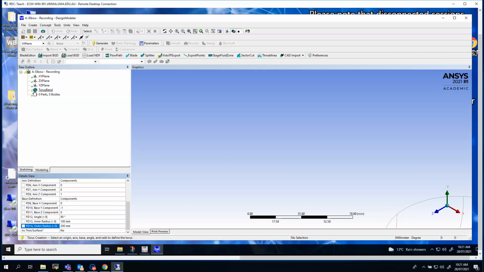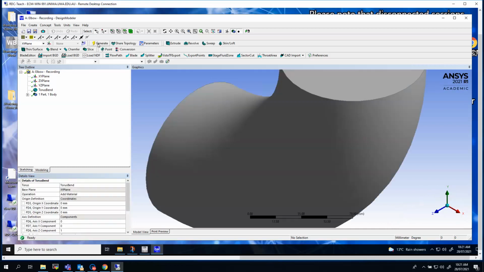Now you can see next to Torus bend we have the little lightning bolt. That means that this object needs to be generated. So we've defined it, but we haven't officially created it. And that happens when we click on the generate button in this fourth ribbon here. And you can see we've now created the solid torus. And under the body list here, if we just click on the little plus sign, you can see we've got a solid body. Now we'll change that to fluid later on once we've created all of the geometry. But we've got this set up now.